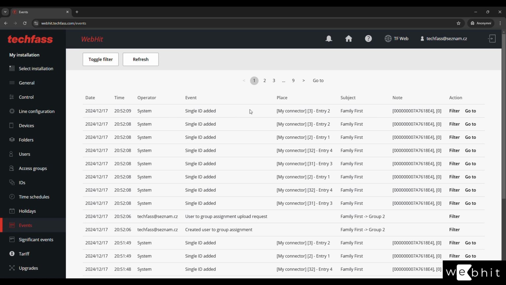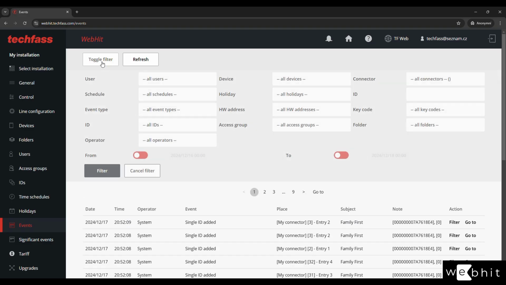In the context menu of the event, for events of the appropriate type, i.e., events related to an ID or user, it is possible to go to the relevant ID or user on the relevant page. It is also possible to filter events on the page. Open the filtering panel by clicking on the Toggle Filter field. The filter menu will open.